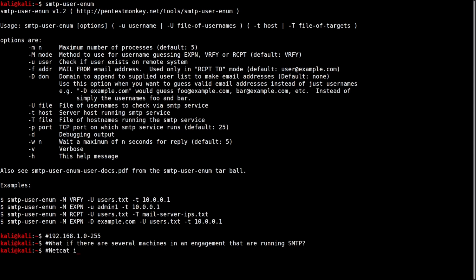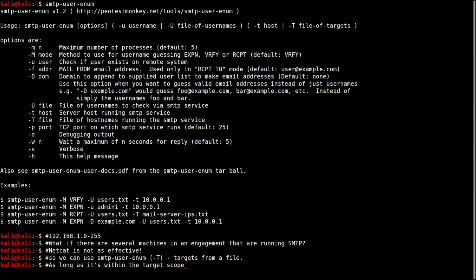Netcat is not as effective. So we can use smtp-user-enum and then specify -T. This means targets from a file. All within scope, as long as it's within the target scope.